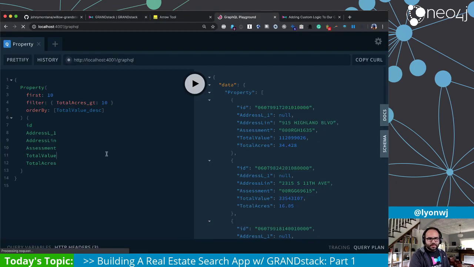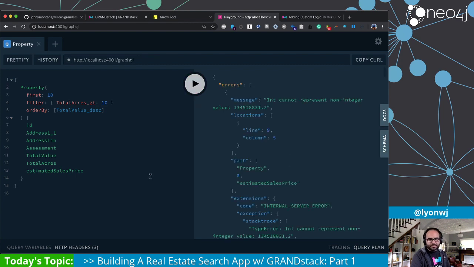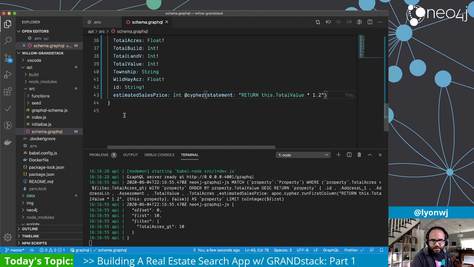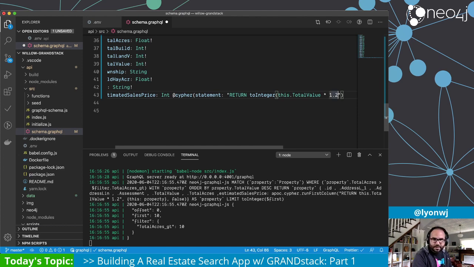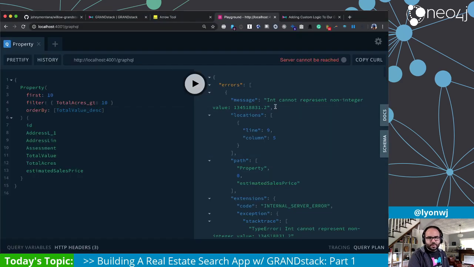Cool. So let's see if we can pick that up now. We have the estimated sales price. Let's add that. Int cannot represent non-integer value. Oh, right, because we're multiplying by a fraction here. That is a float. Oops, let's cast this to an integer. So we'll say return toInteger of this dot total value times 1.2. Cool, let's try that again.